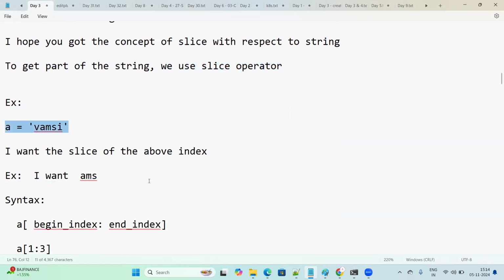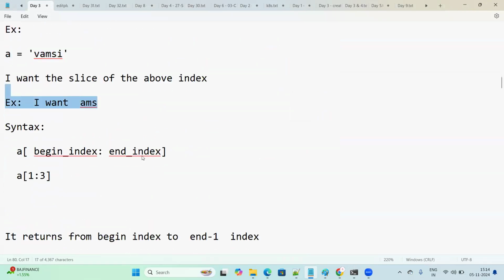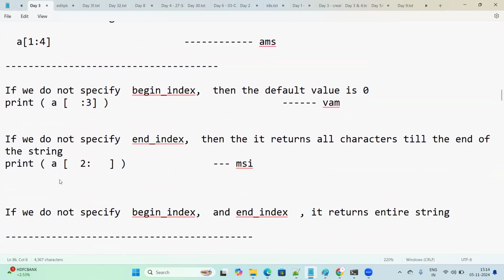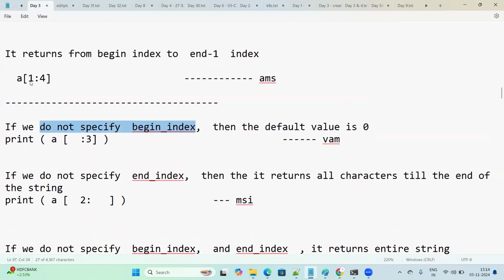A is equal to C. This is the begin index and end index, this is the syntax we use. A of 1, 2, 3 will print only the 1 and 2 values, A of 1 and A of 2. Let's see here some other examples. Suppose you are not specifying any begin index value.